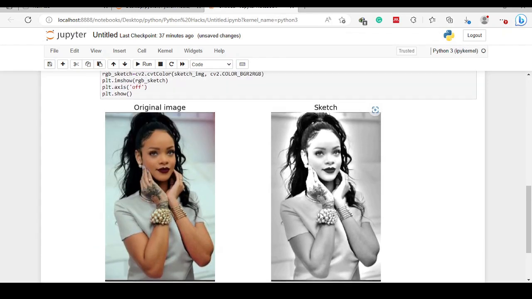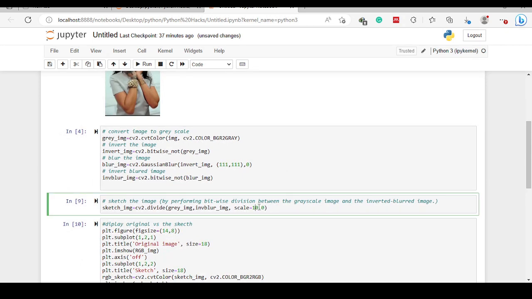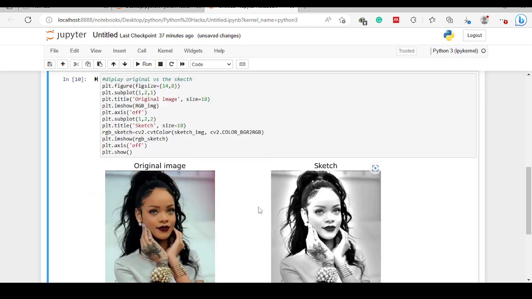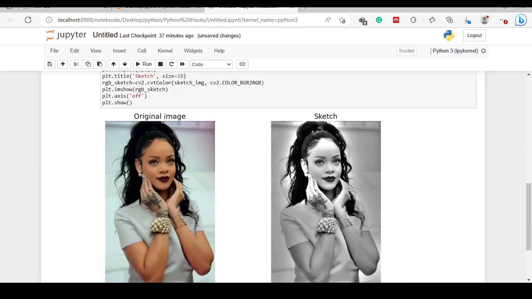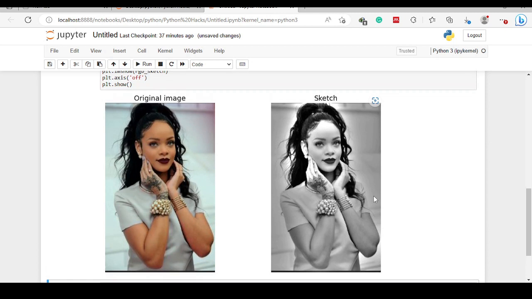So you can play around with that scale. Maybe one last time, and I'll change it to 150. And I believe now this is the perfect sketch that one would desire. 150 is okay for us. And with this, you can see that you can play around with various functions of OpenCV and the Python programming language to convert an original colored image into a pencil sketch.